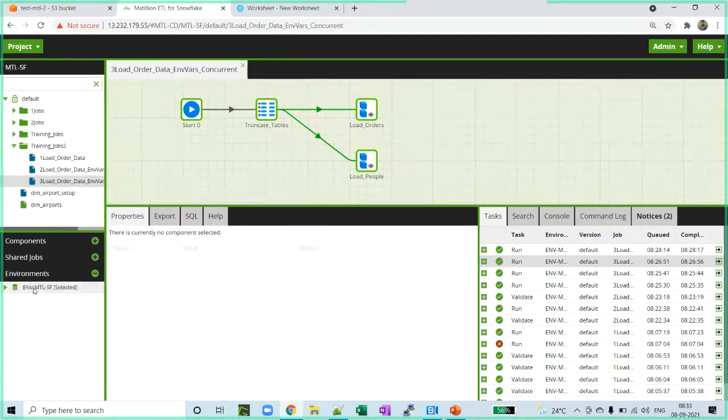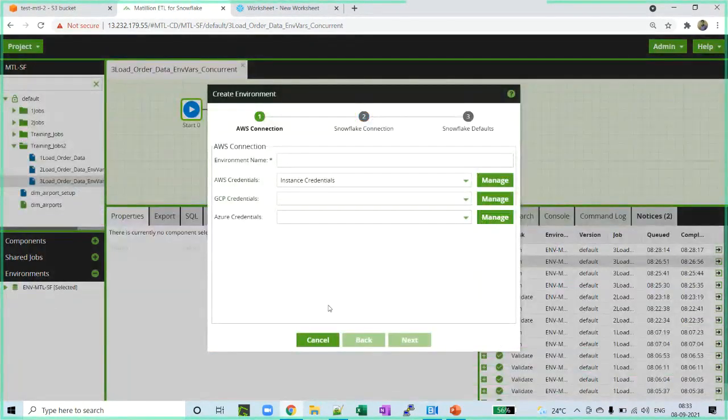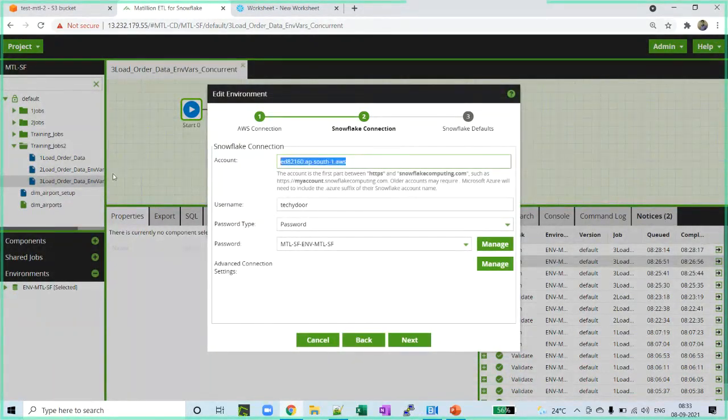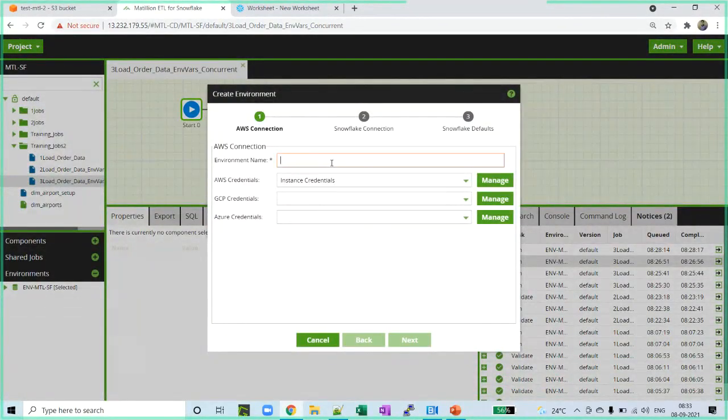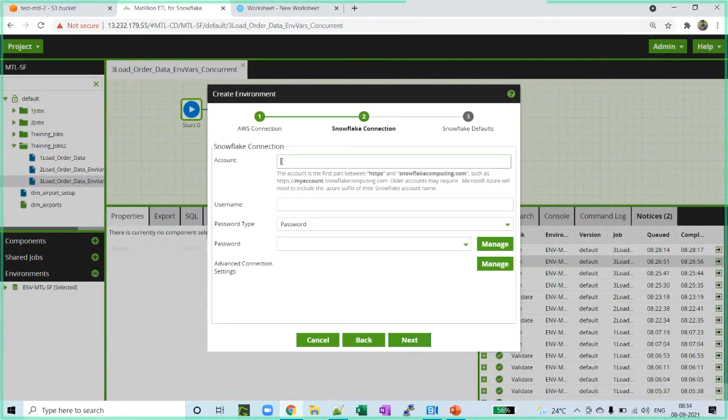To do that, right click on the environment, add environment. Let me just copy this Snowflake. I will give the environment a name like env mtl parallel sf connections. I'm using AWS credentials. My account is this, Nitin SF.